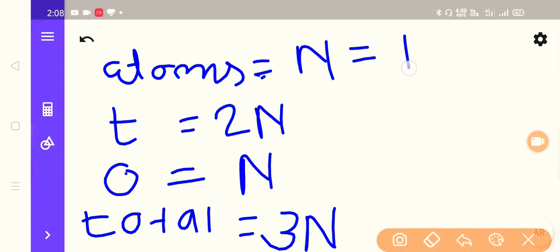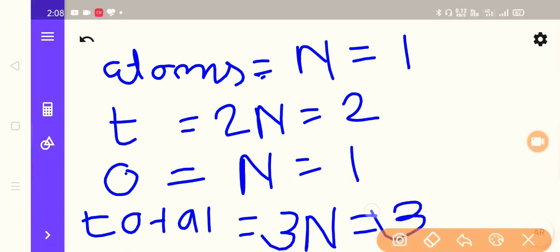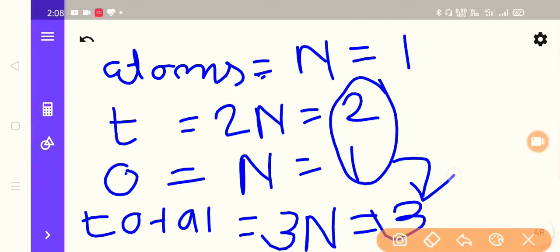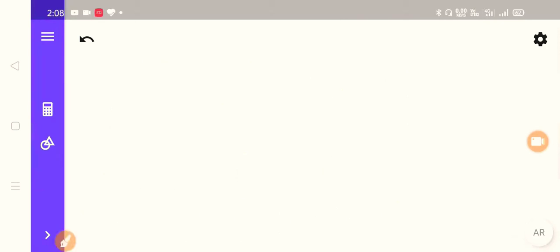If the number of spheres is equal to 1, then it will create a total of 2 tetrahedral voids, it will create 1 octahedral void, and the total number of voids will be 3. 2 from tetrahedral, 1 from octahedral. In total you will get 3 voids.